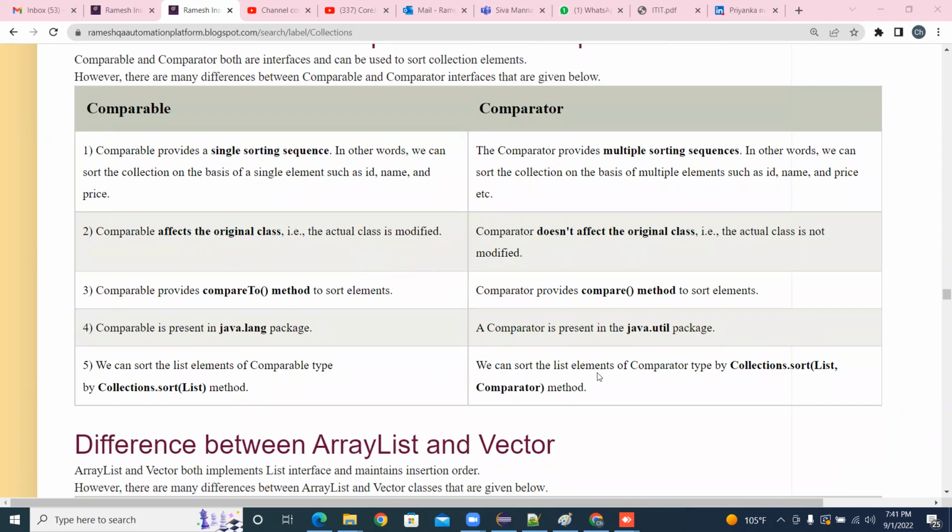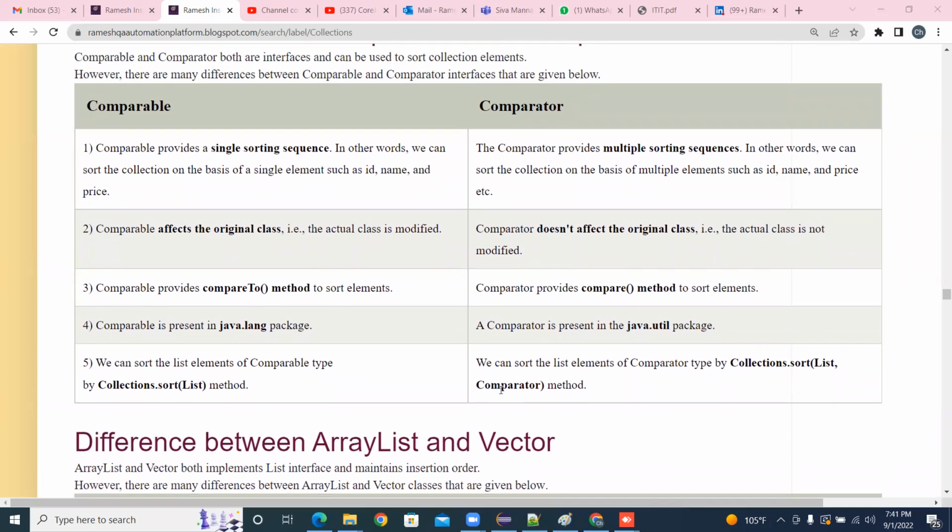We can sort the list of elements using a Comparator with Collections.sort, list comma Comparator name, which you have to give. You can prepare the Comparator for ID, for name, class based, and you can pass whichever Comparator you want to sort with. So that's the difference between Comparable and Comparator.